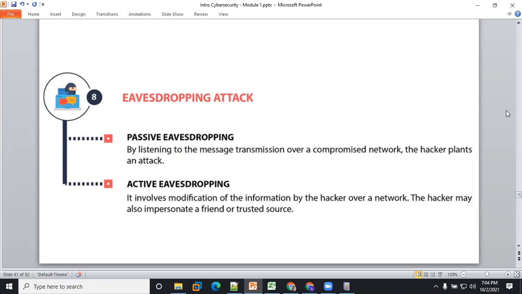So we talked about eavesdropping. Eavesdropping can be passive and it can be active, right? Listening to a message transmission over a compromised network is called passive eavesdropping. But the active one involves modification of information by the attacker over the network. Now, if you are just listening to the message I sent from the sender to the receiver, all you do is just listen to find out if there's any useful information. That is passive. But it becomes active if you capture that packet, modify it, and send it to the receiver.